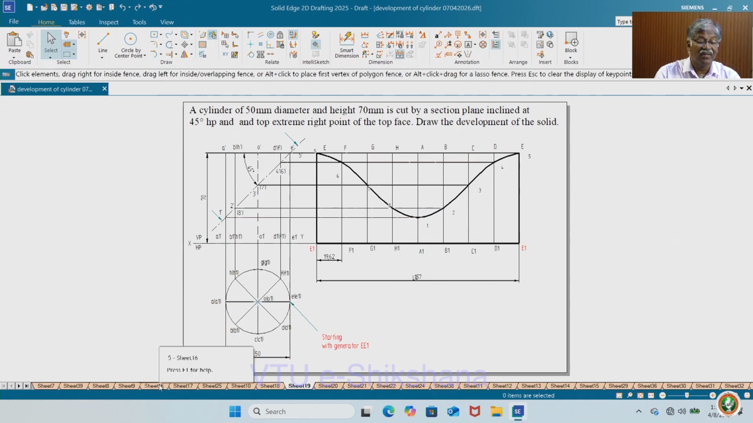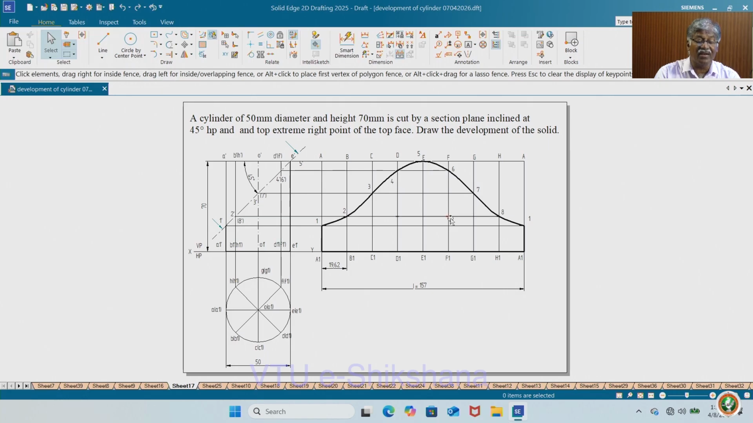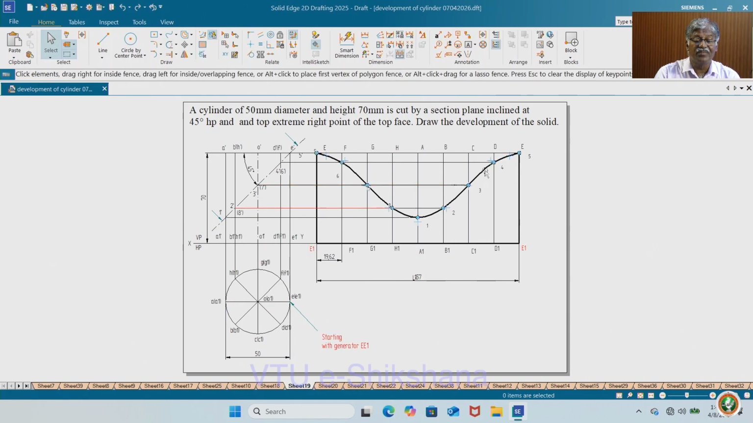You get a different starting point: this pattern with A1 as the starting point, and this pattern with E1 as the starting point. This is the difference. Okay, there should not be any confusion. It all depends on the requirement and the application.